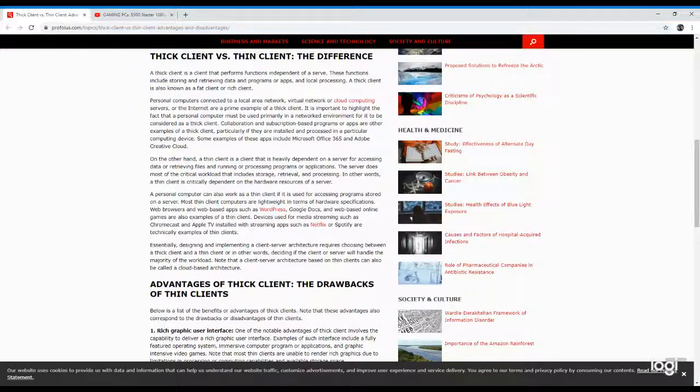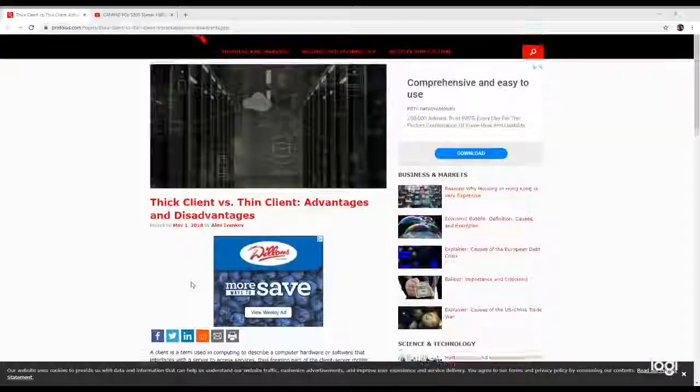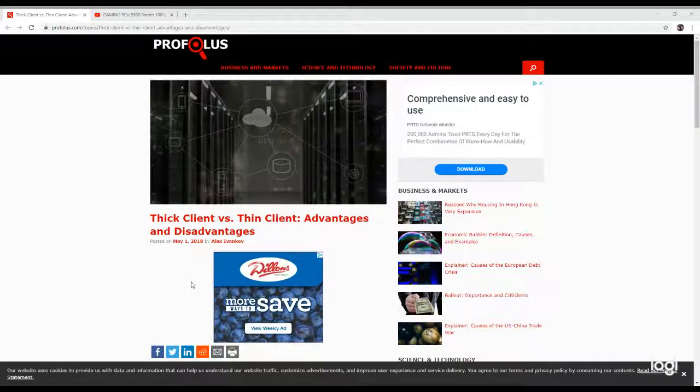So in conclusion, I think that right now we're seeing a large shift towards the thick client, where all of the processing is done off of the server side, due to the prevalence of smartphones and tablet-like devices.